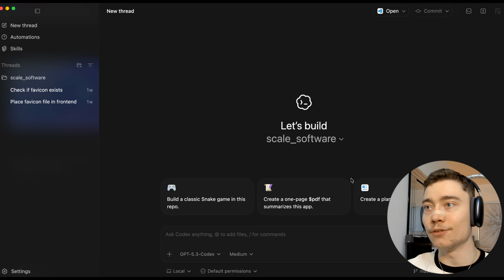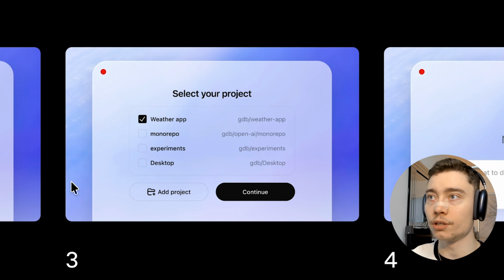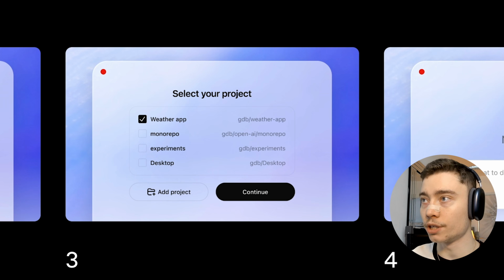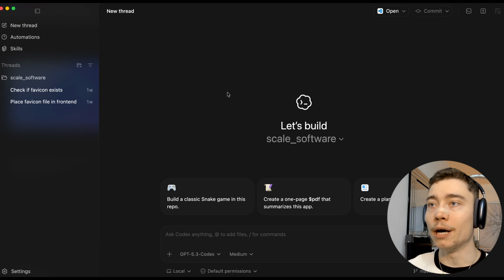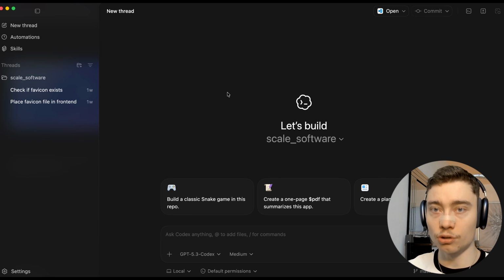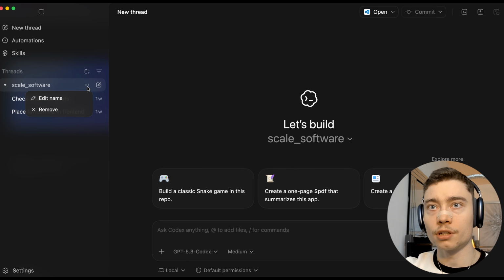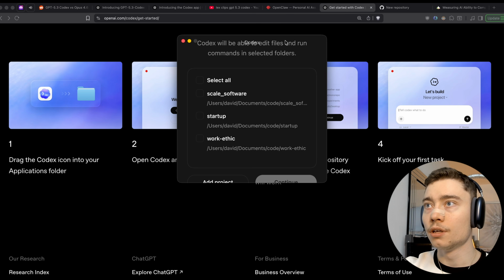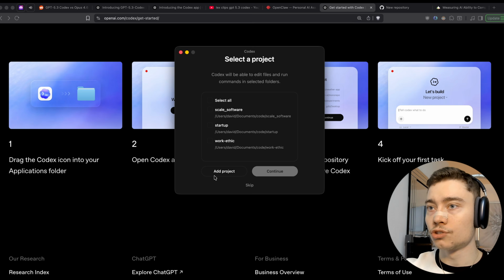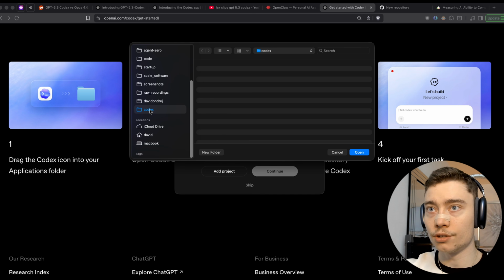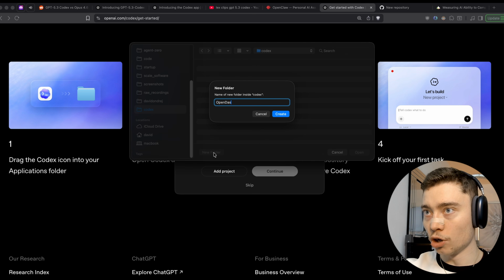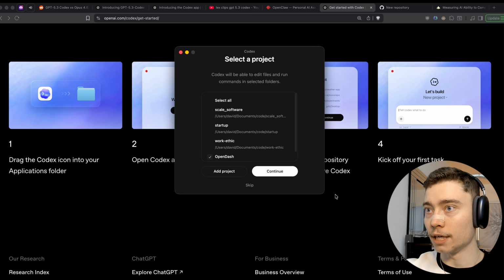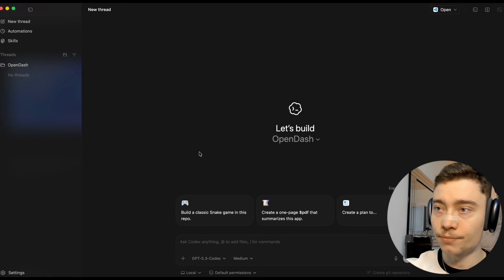As you can see, I already have a folder selected. So when you first do it, it'll look like this, right? It'll ask you to select a folder or a Git repository and then to kick off your first task. But once you get into the app, it should look something like this. So I'm going to close this, remove, boom. As you can see, we're back here. So I'm going to do add project. Let's create a new folder for this. I want to build something called Open Dash. I'm going to describe in a second what that is. Continue. There we go. We're in.